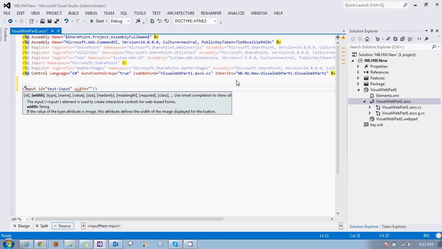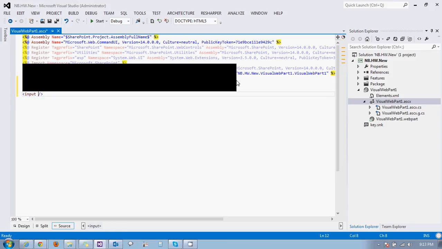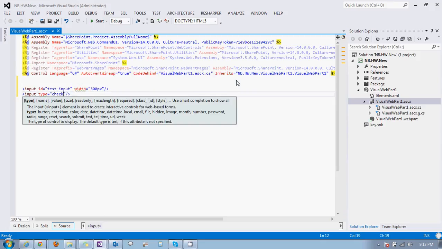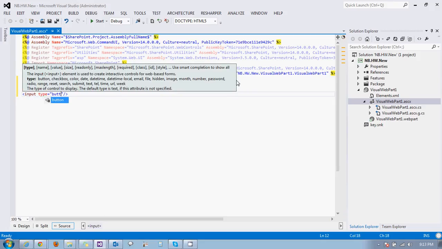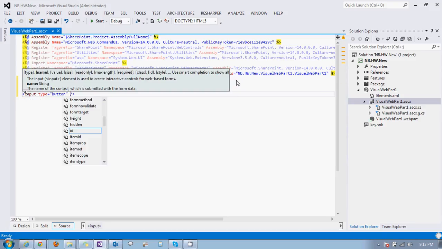I'll again say input. Now I want a button. Oops. Button. I don't need to give it an ID. Okay.